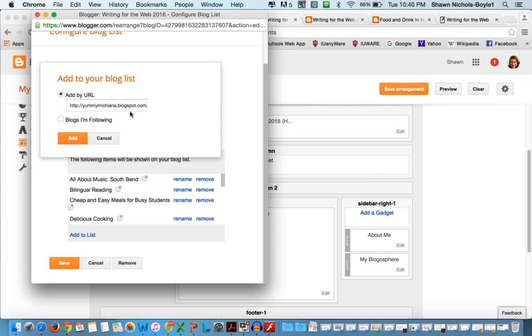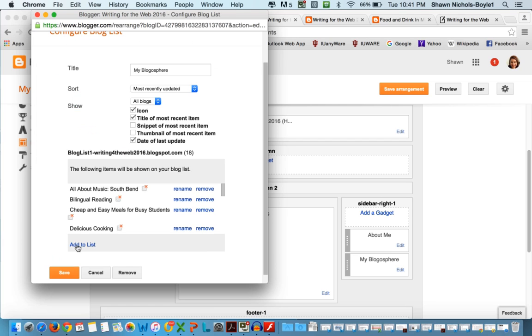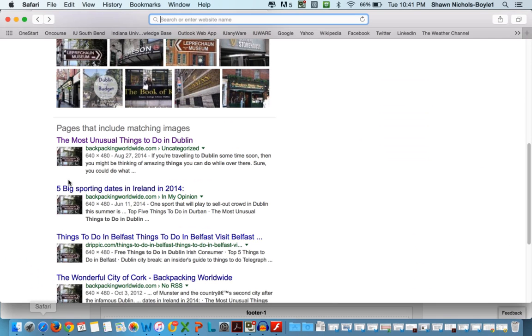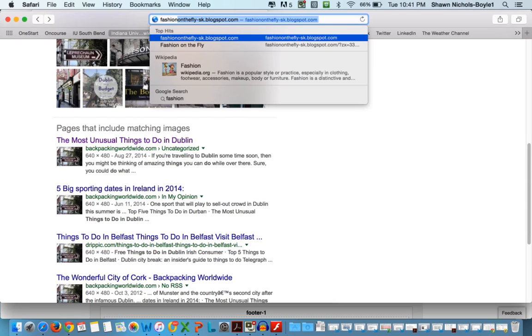So if it's public, like this one is, it's just going to appear, the name will show up here, you just have to hit save. I'm going to show you what happens if it's a private blog. Another reason, a disadvantage a little bit, to having that private blog. So let me show you one I had previously. Let's see. Fashion on the Fly.